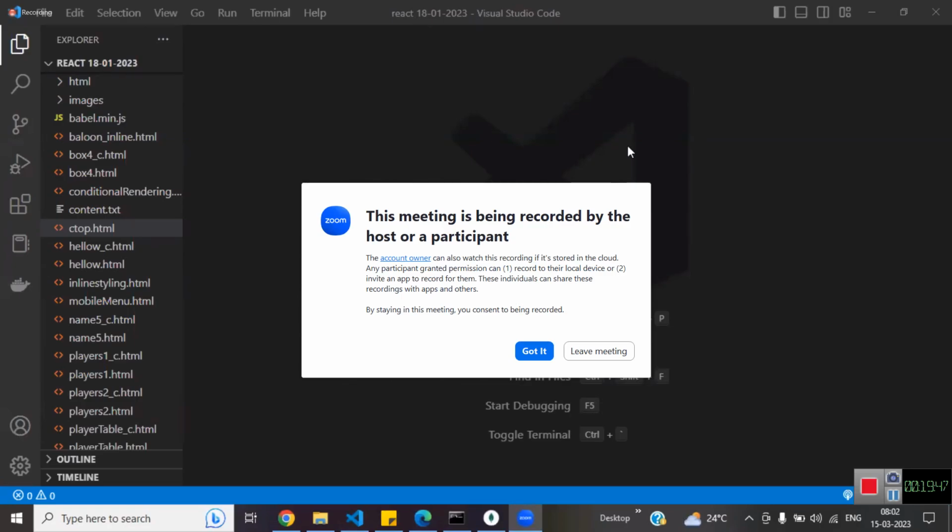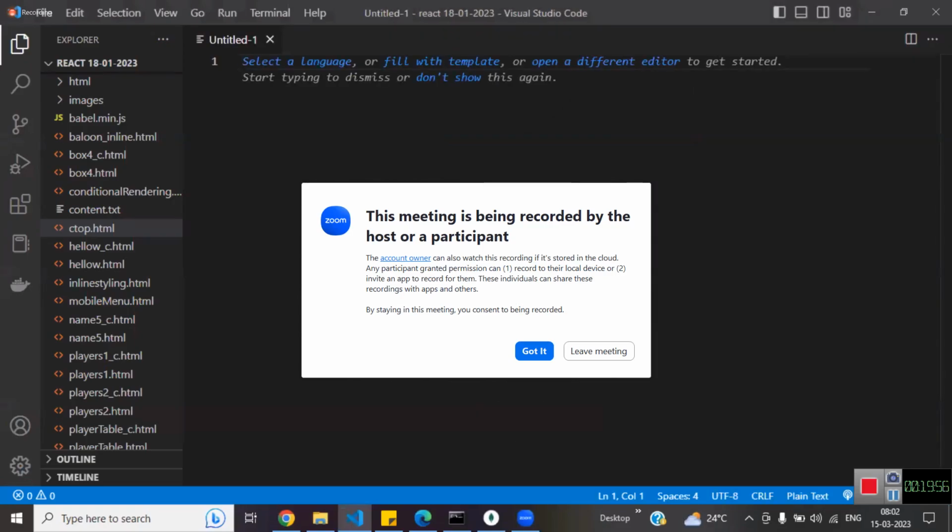Did you go through the array methods and string methods? Are you able to understand those methods? If not, just go through those methods. Very, very important.